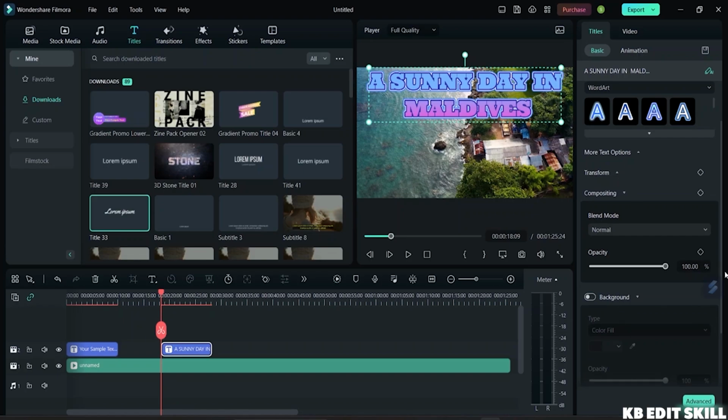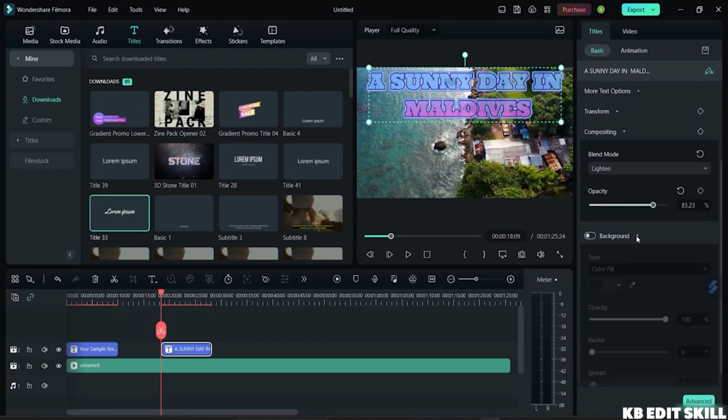After that, I do have the blend mode. If I want to blend my title here, let me show you guys an example of how it actually works. If I lighten it and decrease the opacity, it will just vanish. So I'll keep it somewhere around here, and it looks good.